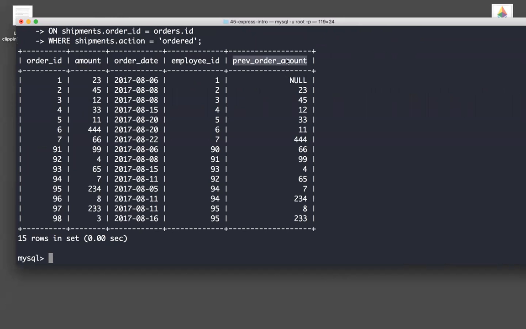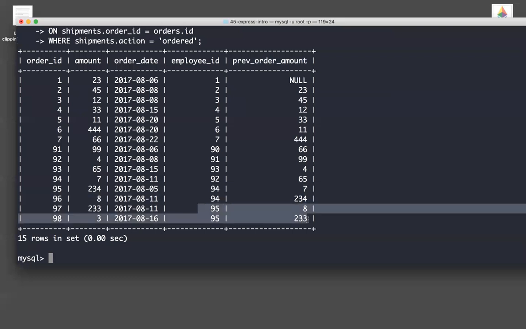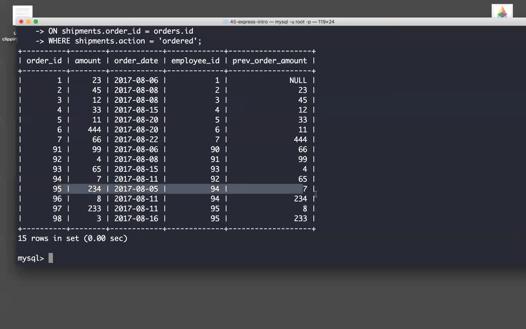So we see this is the amount column right here. We see the previous order amount right here. Right, so we see everything's not completely clear, because we haven't gotten the difference yet. So here we see employee ID 94 and employee ID 95. Pretty cool because take a look right here.